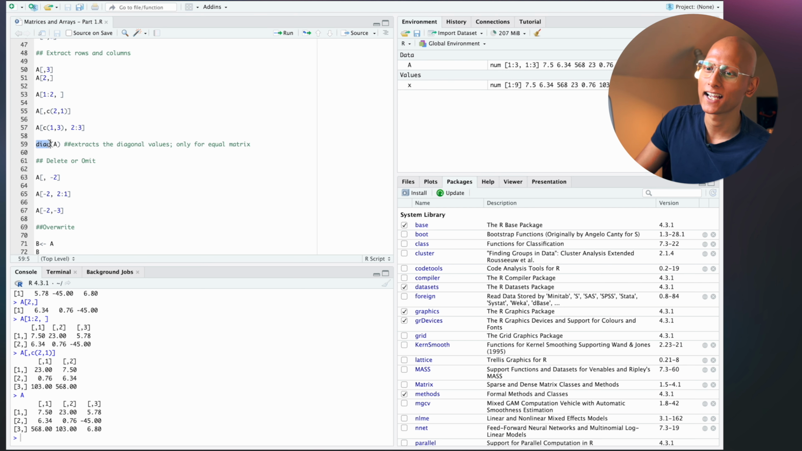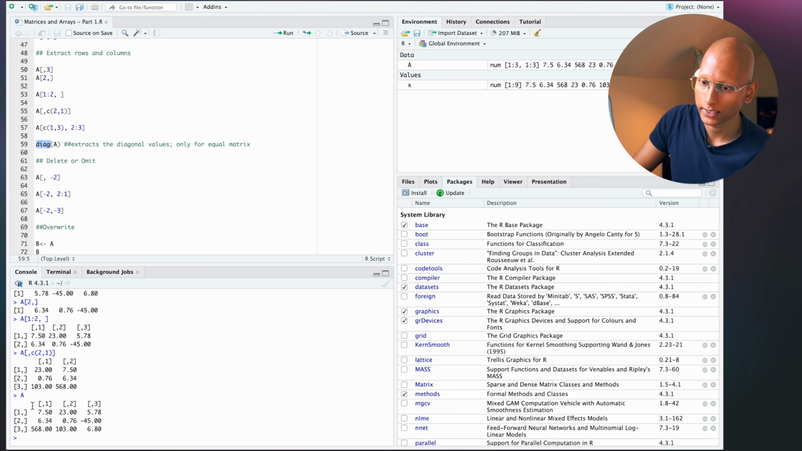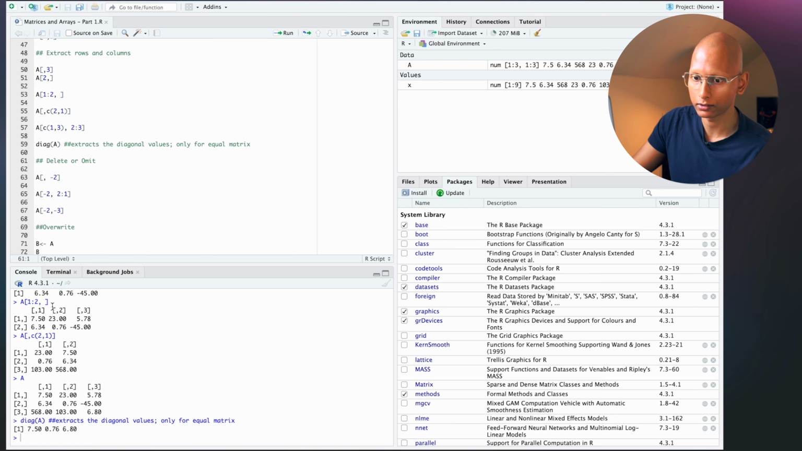So when you use the diagonal function, diag, it basically extracts all the elements from the diagonal of that matrix. What I mean by that is, this is matrix A, right? So it'll extract 7.5, 0.76 and 6.8. Okay, I'll just run it. There we go. You can see 7.5, 0.76, 6.8.